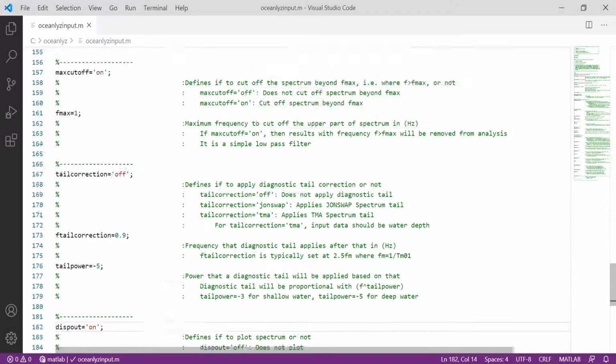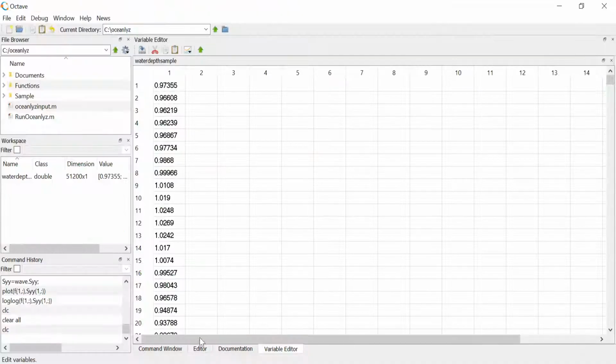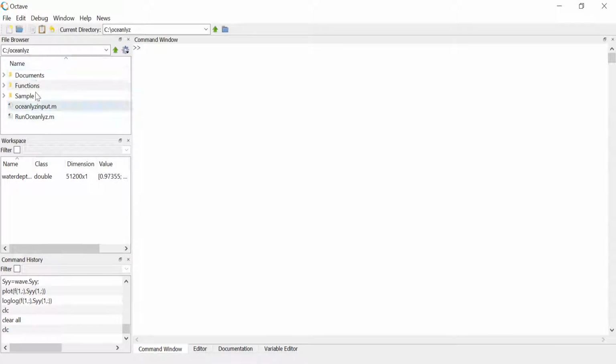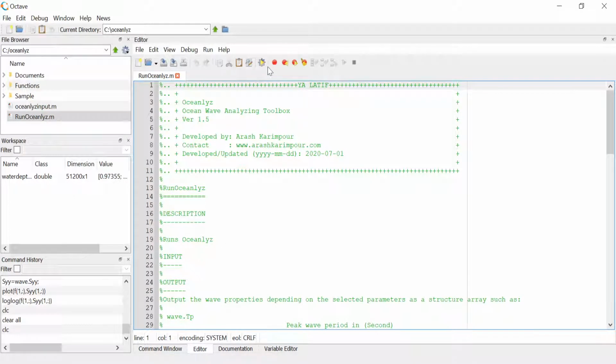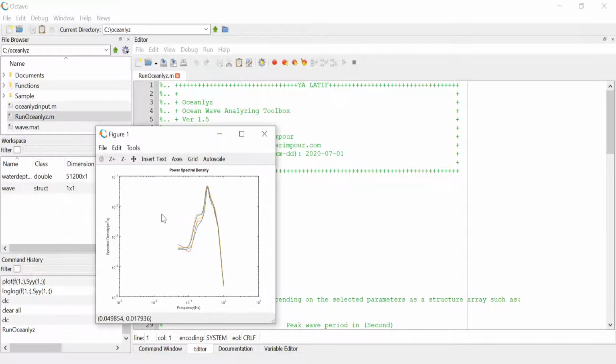Okay, after you set up all these values in this file and save it, what else you need is to come here, go to the folder that you have the Oceanlyz, and just run this file. So all I need to do is just run this file. If I go ahead and run that file, it starts to do the calculation for you. It will show you the progress, and beneath that it shows the spectrum is calculated. So it's 100% done.